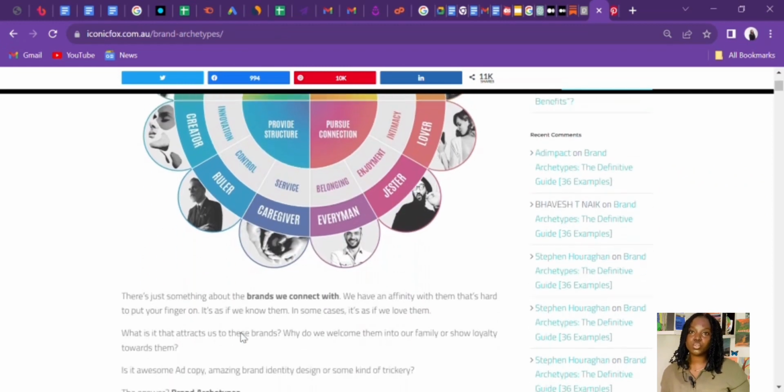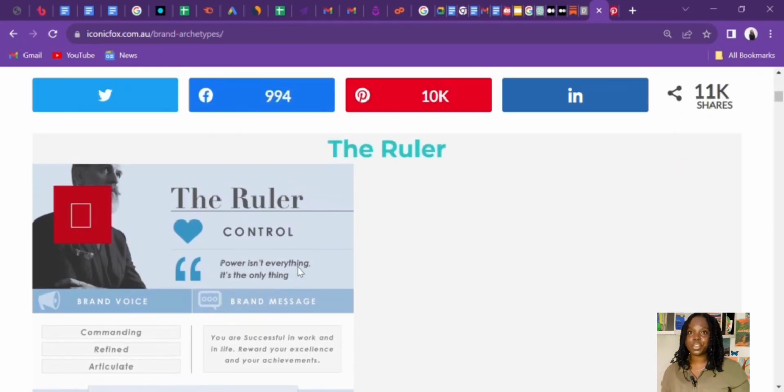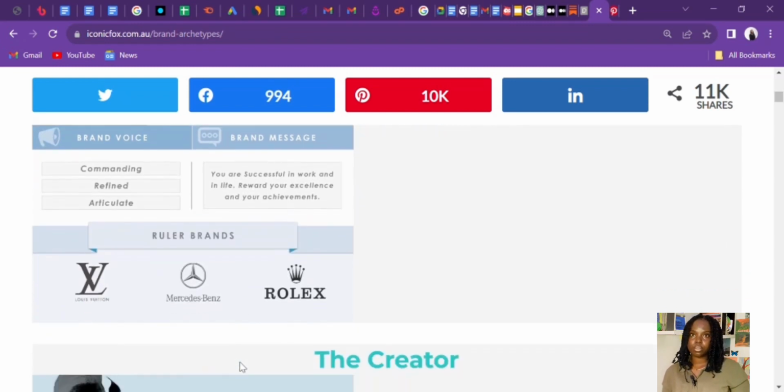Let's read about the ruler. So this is the archetype of a ruler. It means to be in control. It says power isn't everything, it is the only thing. The brand voice is commanding, refined, articulate, and the quote says, "You're successful in work and in life. Reward your excellence and your achievements." This is our brand archetype, and some of the brands that resonate with this are Mercedes-Benz, Rolex, and so on and so forth.